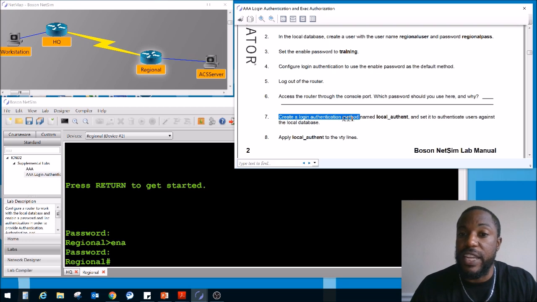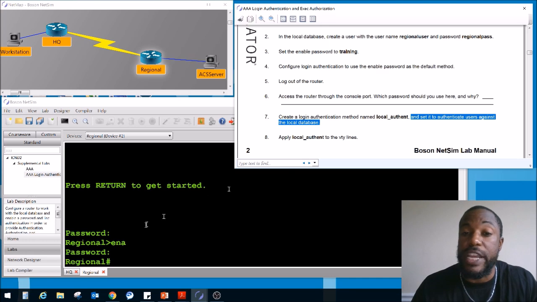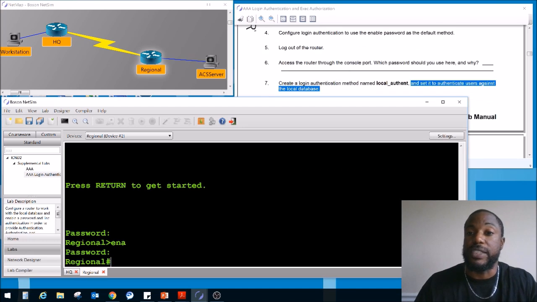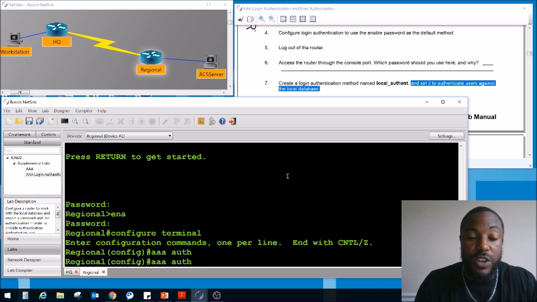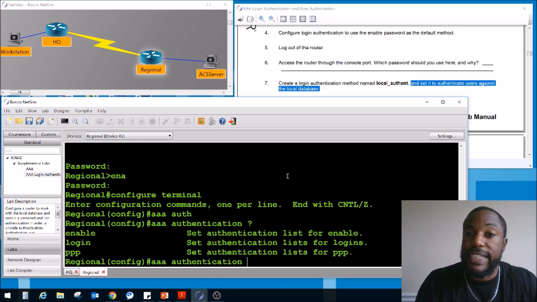Create a login authentication method named local_authent and set it to authenticate users against the local database. So we're going to question mark our way through that as well. We're going to go to global config mode, AAA. We know it's AAA authentication. When you're dealing with all of this stuff, you usually start off with AAA authentication. And it says here to create a login authentication method. How do we do that? A login authentication method. We're going to do login.